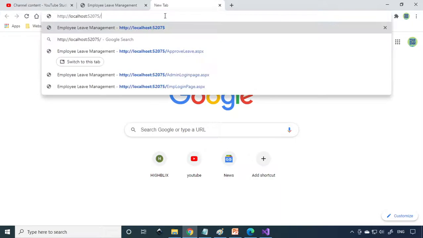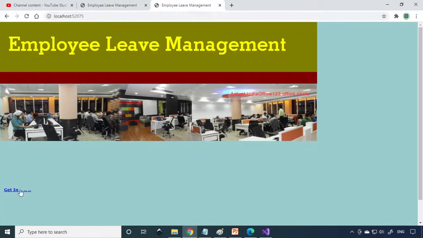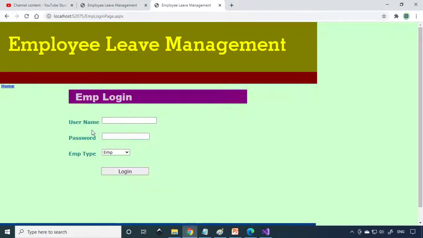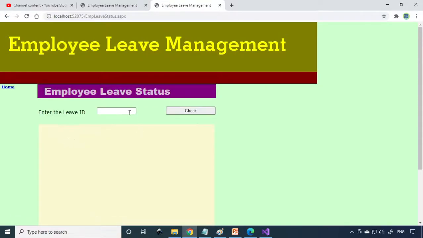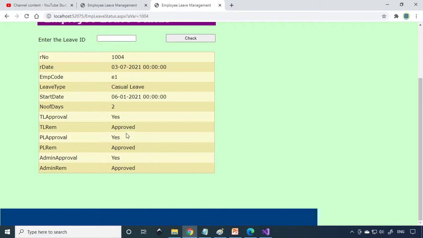So just go to employee again. This is employee login. Now you can check the status here. So your ID is 1004. Now all the three levels are approved.